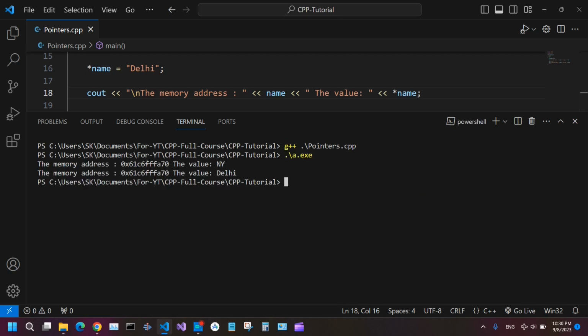So you see the memory address is the same, but the value is different.